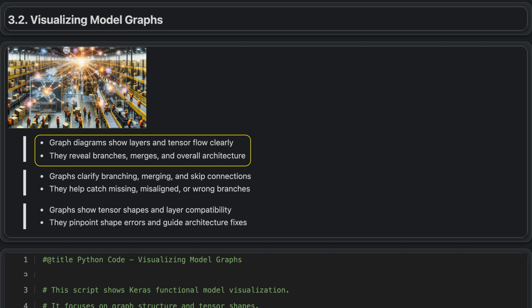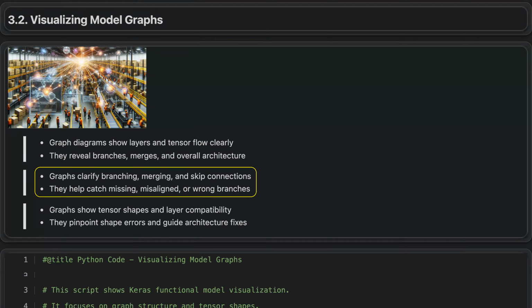In a model that processes both images and text, the graph clearly shows the separate input branches, the sequence of layers in each branch, and the point where they merge. This makes it much easier to understand the overall architecture and the complexity of the connections.